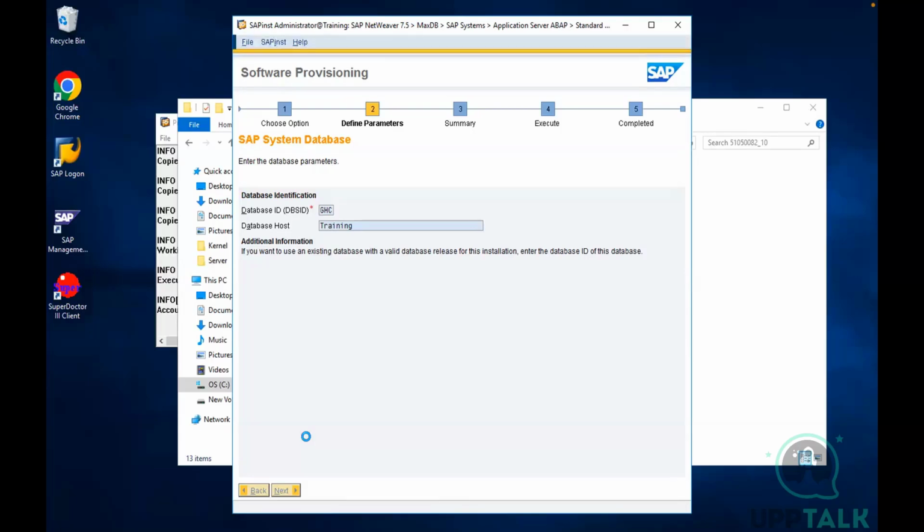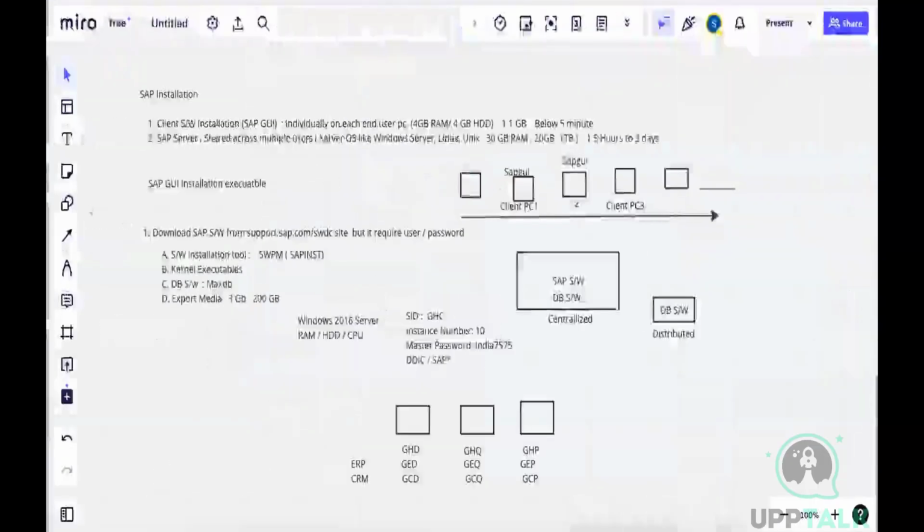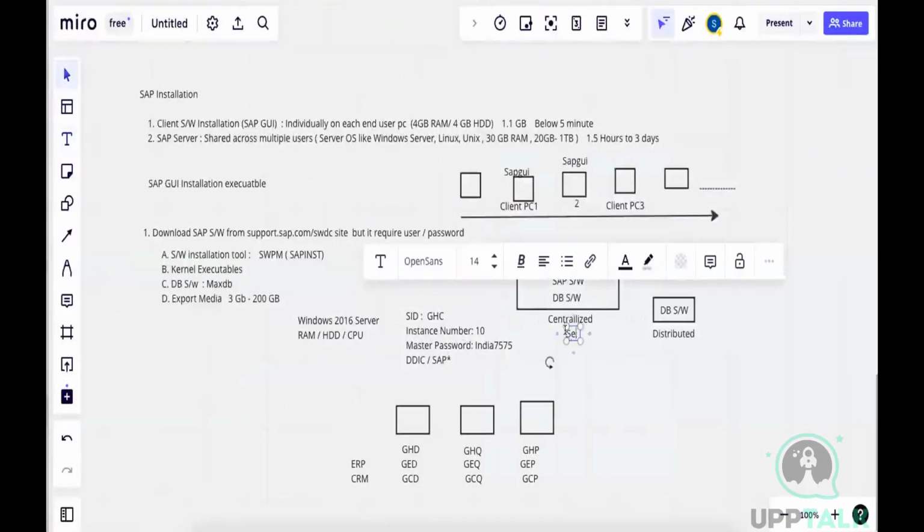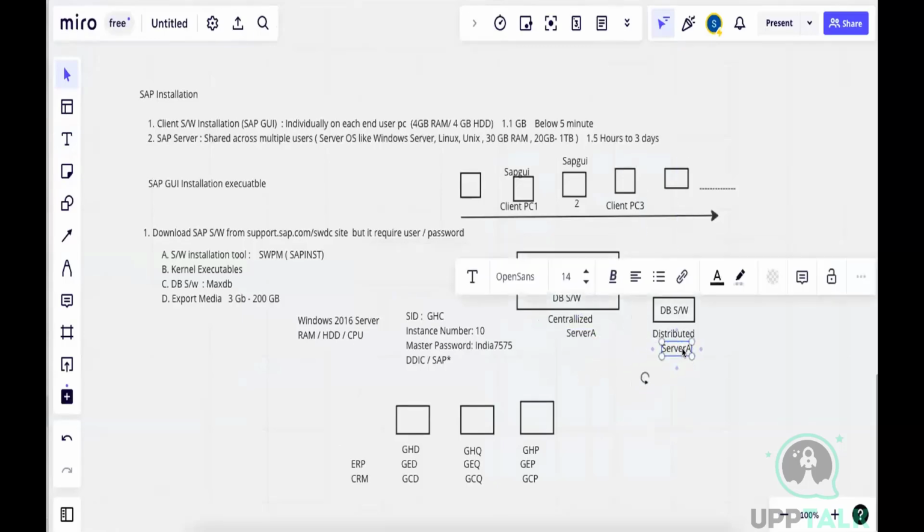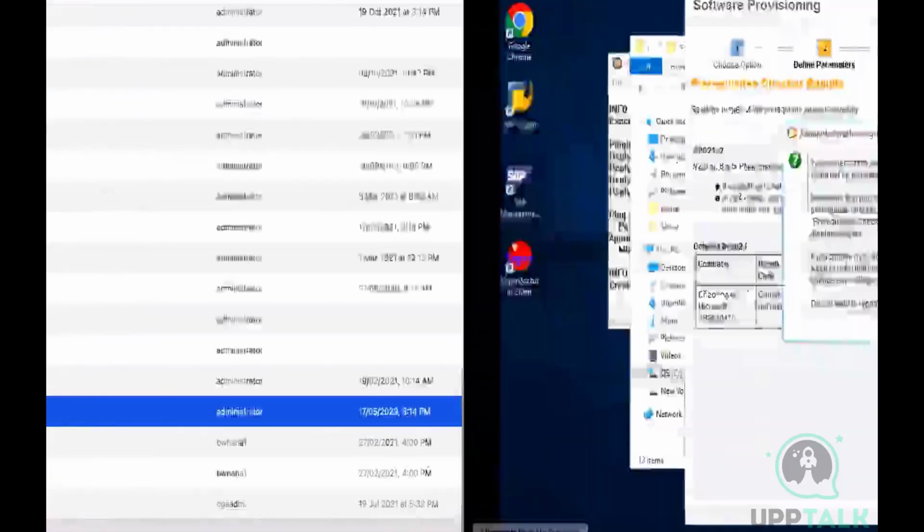Database host is the host name of the server, is it? Yes, where the database is running. Suppose the database is running on server A, and this is server B. Nabil was asking whether we are going to run on the same machine or a different machine. If we are running the database software on a different machine, during installation of the SAP software we have to point that the database software is running on server B, so it can connect to the database.